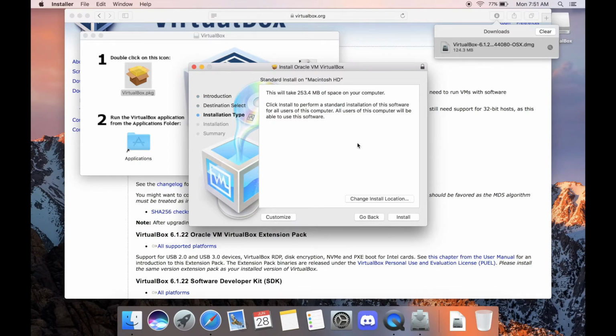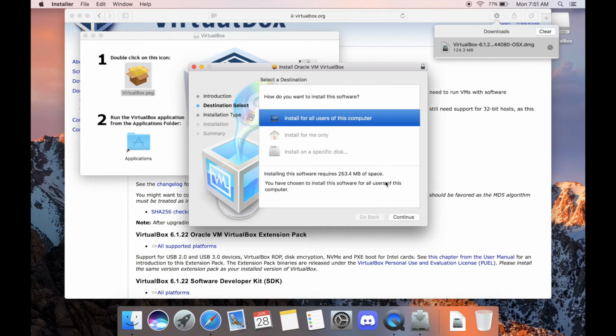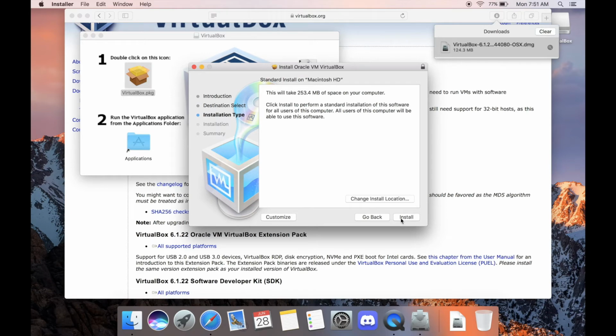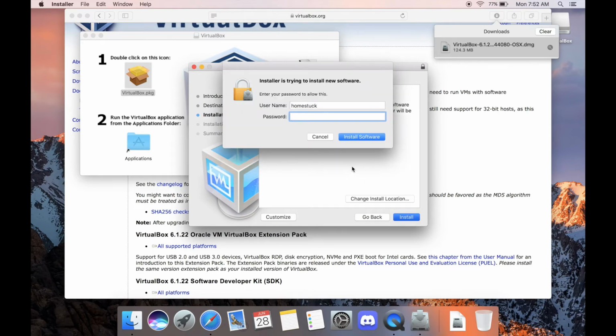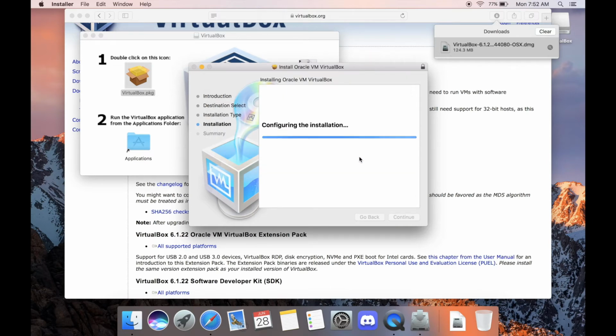Okay, it will take 253.4 MB. We can change the location also, but since I don't know how to change and modify the destination location, I'm just installing for all the users so everyone can use it. Okay, and that's my username, Homestack, just for fun. I kept it, and it's asking for a password, so I'm just giving my password to install the software.